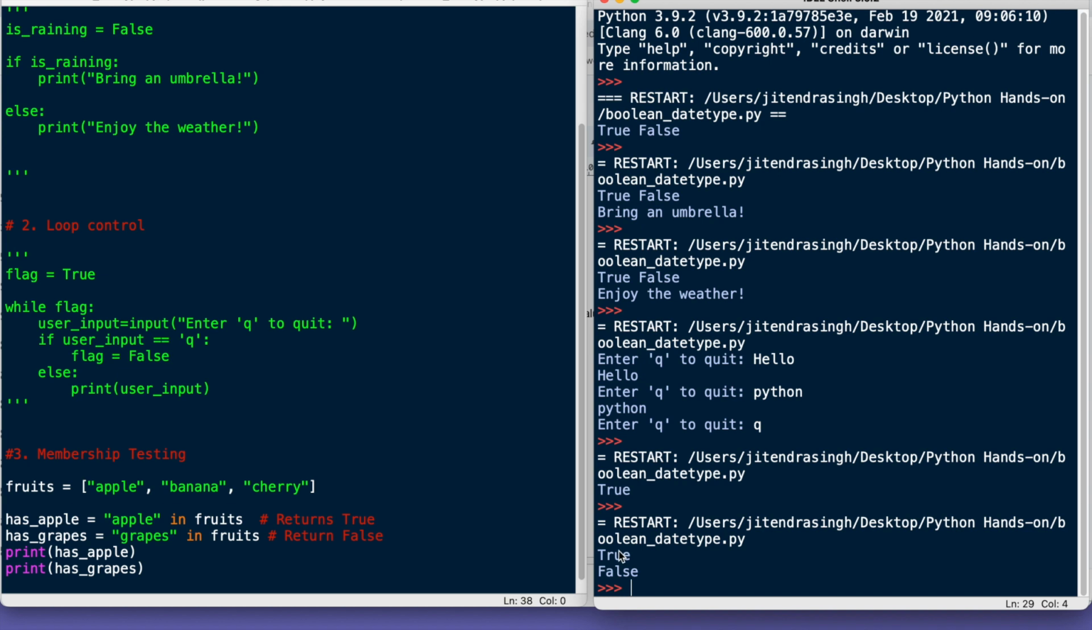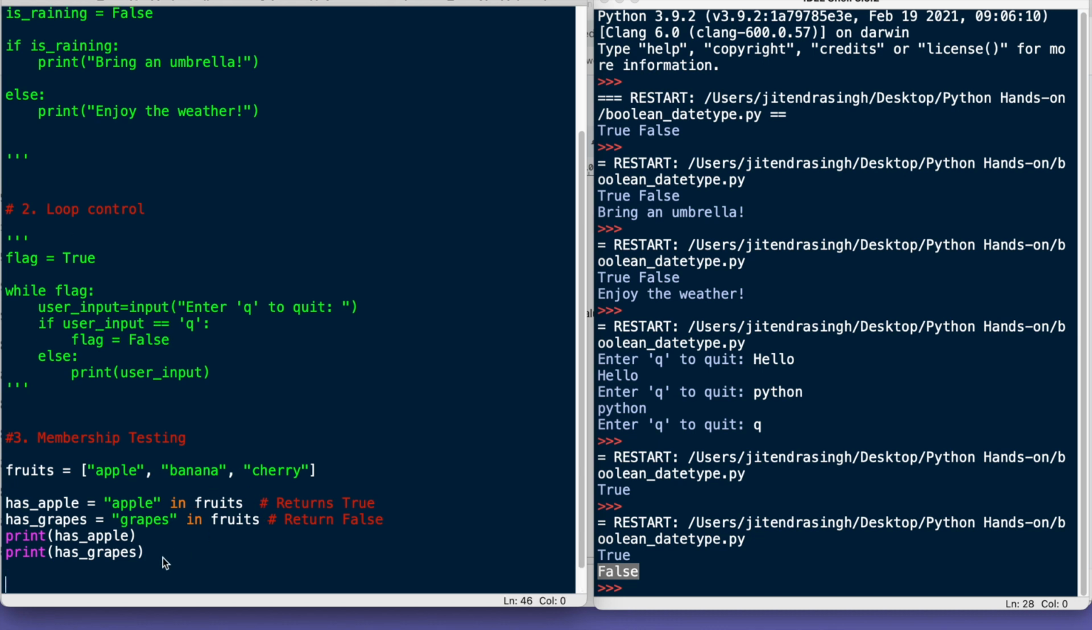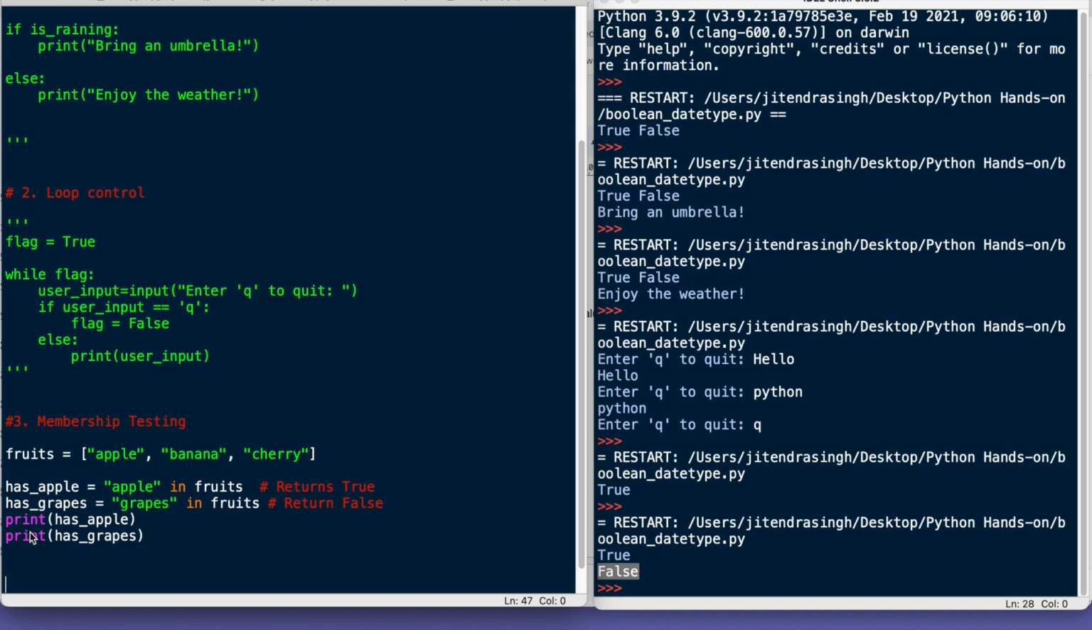So you can see the first one is true and the second one is false because grapes is not inside this one. So this one is a membership check. There are many use cases, but I'm going to explain two or three more.